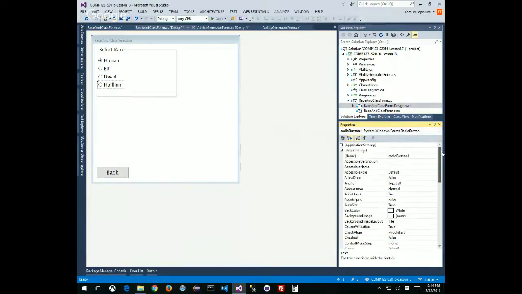Halfling radio button. There we go. Yes. Okay, cool.